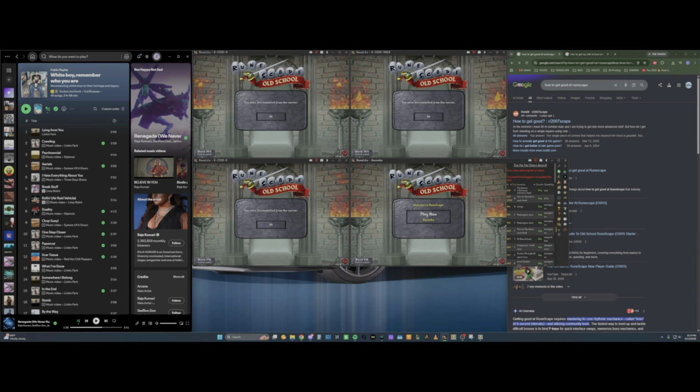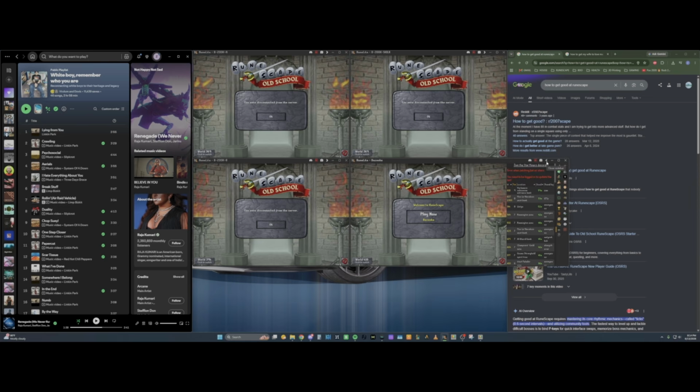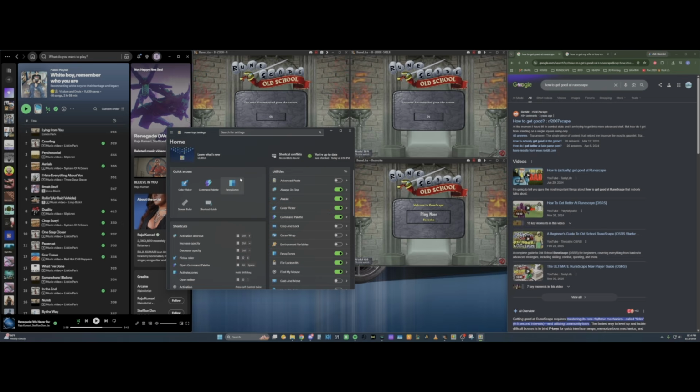I've never seen anyone talk about this before. It's a very powerful tool that I think has merit, especially in our community. So if there's anything else I can help you out with, let me know. But this has just been my quick little guide on the PowerToys FancyZones.